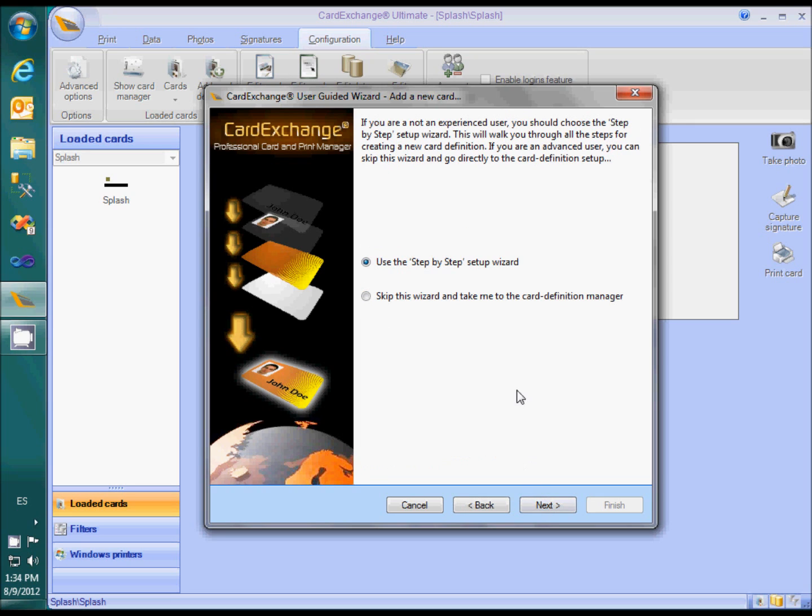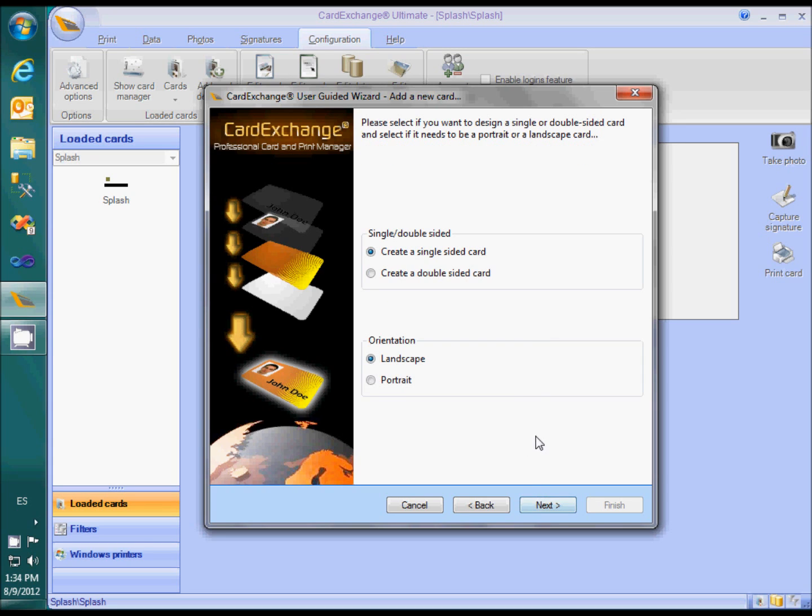On the next page, we are asked whether we want to skip the step-by-step wizard. For inexperienced users, it is recommended to use the step-by-step wizard for the initial setup. I will show in another video how you can set up a new card template without using this wizard. Your card can be single or double-sided and have a portrait or landscape orientation. Let's create a double-sided landscape card.